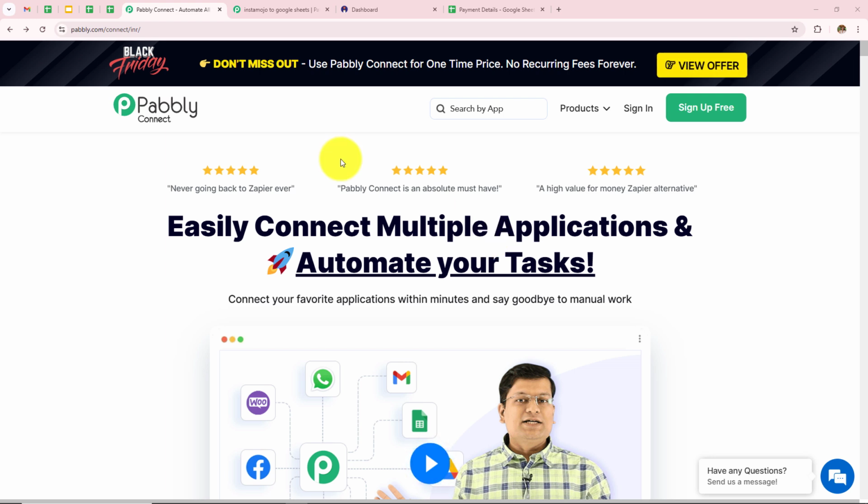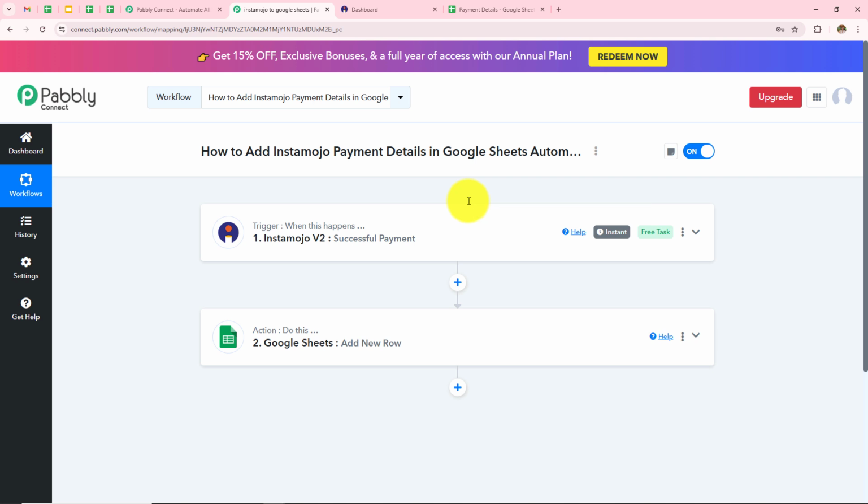to Google Sheets. So here I have created a workflow with Pabbly Connect where I have added Instamojo as a trigger application and then Google Sheets as my action application. Now we are going to run this workflow and check whether, when this Instamojo payment is successful, all the details of this payment are added to my Google Sheets or not.